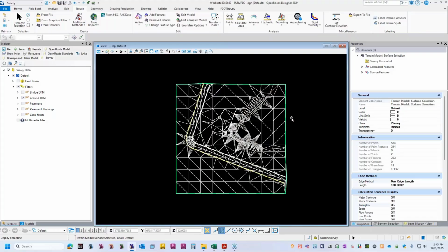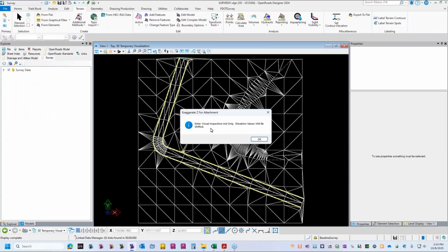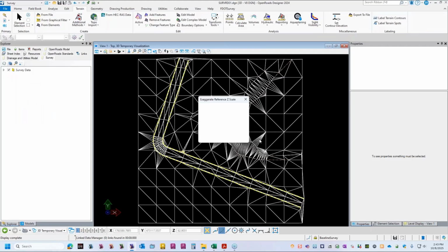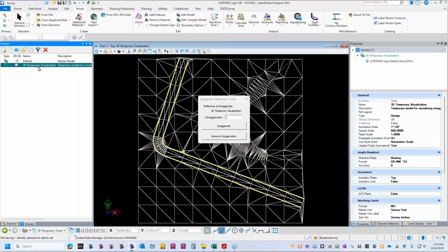So if I hold the alternate and hit F3, and if you're on a laptop, you're going to have to hold the function key down first at the same time as the alternate. Hit F3, it's going to create a model. It said, note, visual inspection aid only, elevation values will be shifted. And so they are. And if I go over here and select down here and select my models, you can see a 3D temporary visualization model has been created, and this visualization model is up here too.